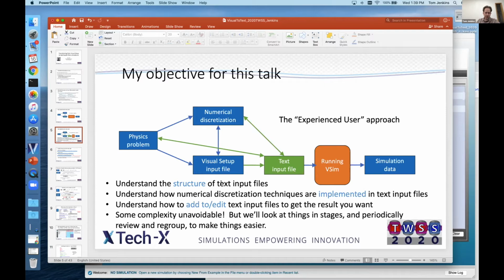So we want to understand how this text input file is structured and how the physics and the numerical discretization gets translated into that text input file. What does the interface look like? Understand what edits you can make, what additions you can make and such. Necessarily, this is complicated because the whole point of visual setup is that we want to spare you that complication when you're a new user. But I've tried to structure this talk so that we kind of come gently up the learning curve. We look at things that we are sort of familiar with. We periodically stop and see what we're doing and whether we understand it or not.